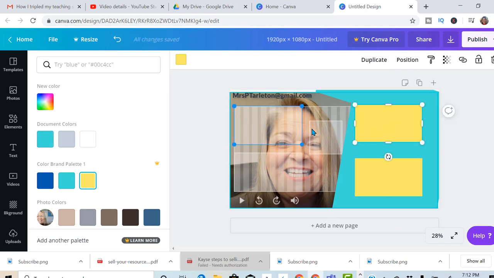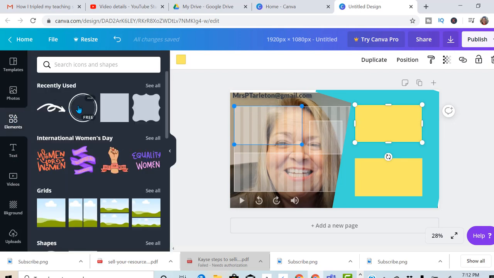And I need to insert something here. This is where my subscribe button is going to go. So add an element. I like this circle. Got to shrink it down to the right size. So have it fill the box.